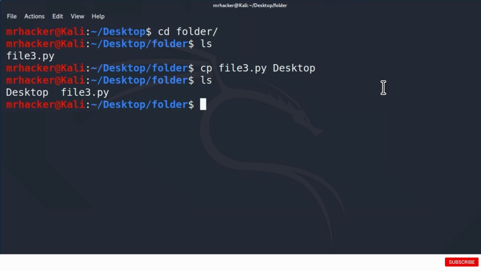In order to successfully copy the file to the desktop directory, we must run the command and specify the full path to the desktop as well as the name of the copy that we want. So it would look something like this.